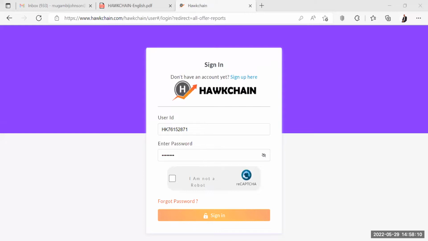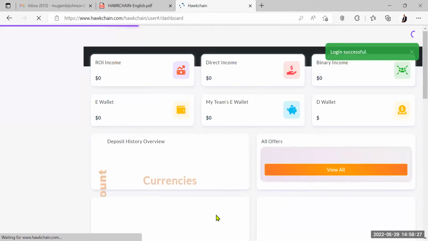Number one, of course, you have to log into your back office. Use your user ID and the password. Then you say you're not a robot. You log in. Once you're there, it's logging in.